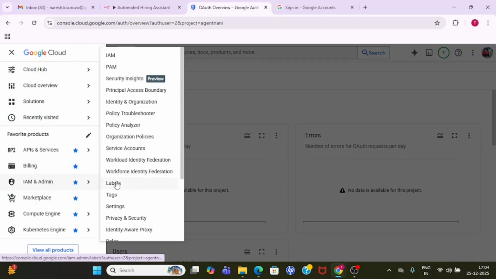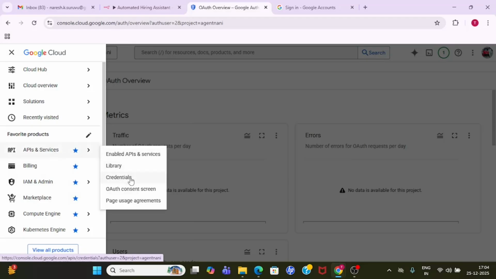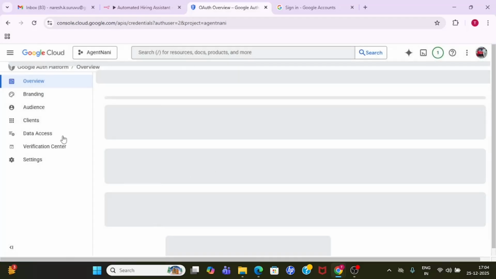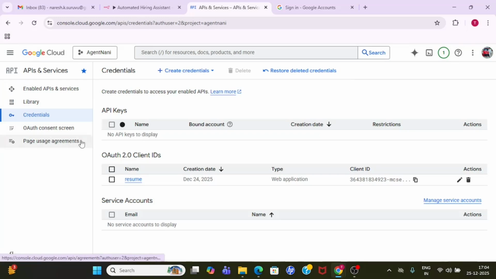Then what you need to do? You need to go to APIs and services again. Go to the credentials. Once your consent screen is done, you have to come back to the credentials. Don't worry, it will not ask for many details. It is a simple form that you can fill in, right? Once you come back to credentials, you will land over here.